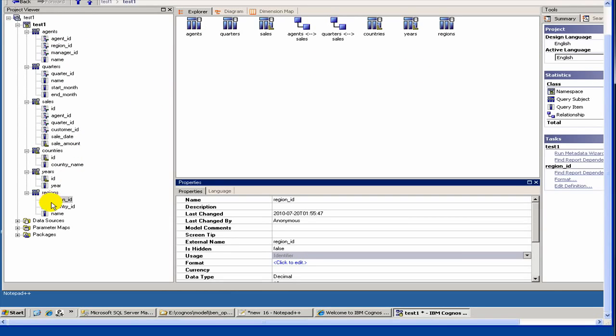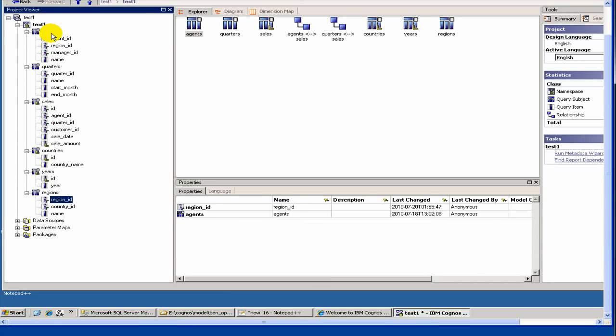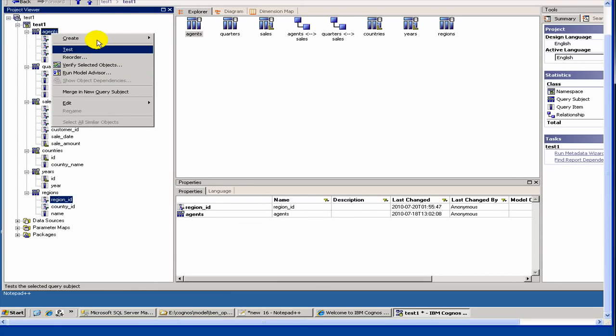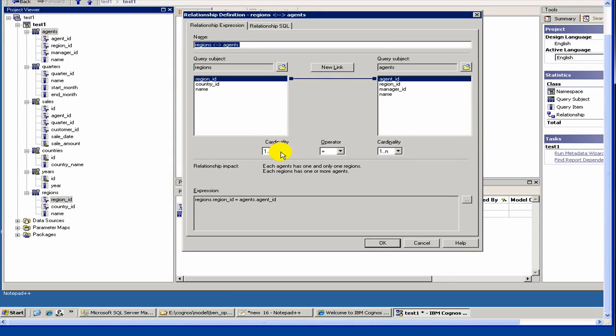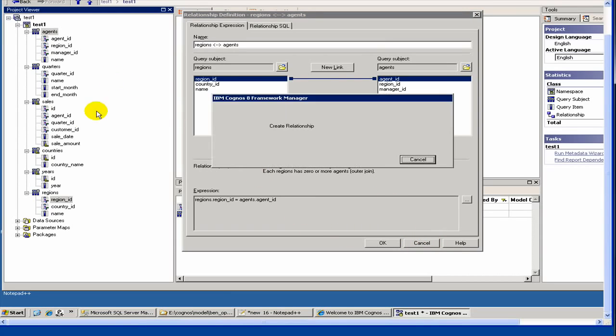Now let's go ahead and create the relation again. So region ID and agent, so they have create relation, and we say that each agent has only one region, but each region can have 0 or more salesmen. And now that's done. The next relation would be with the country and the region.